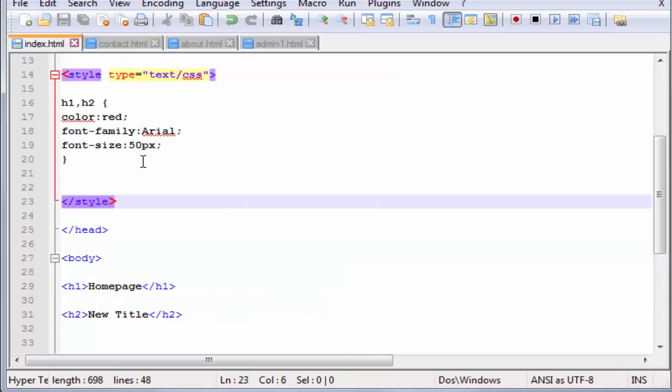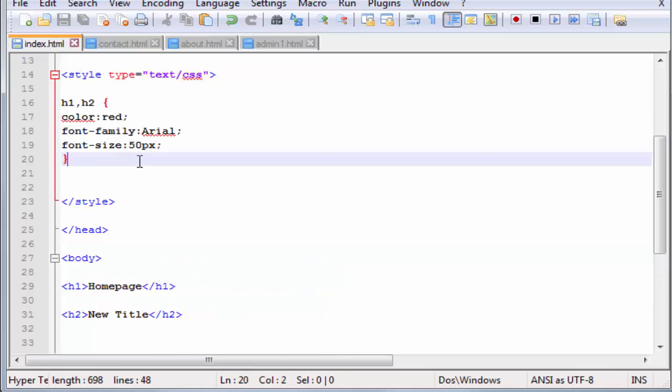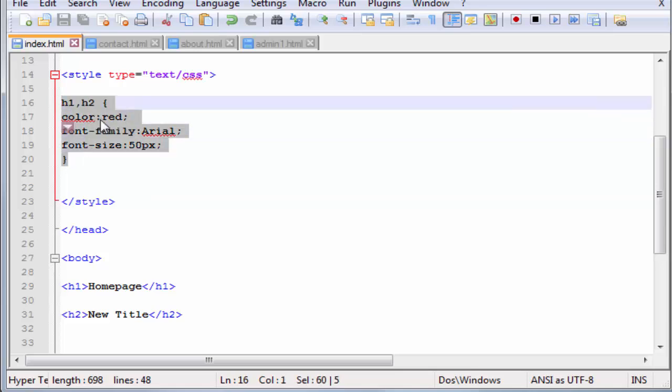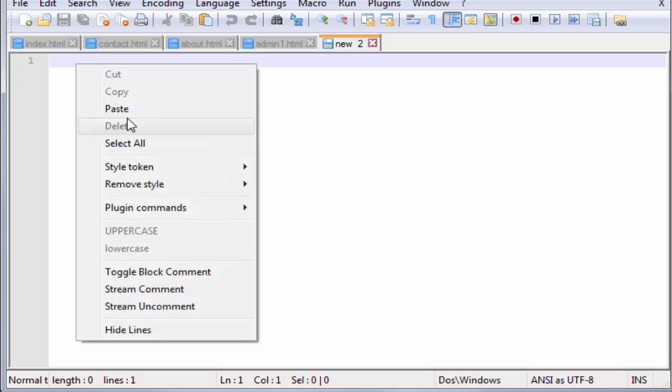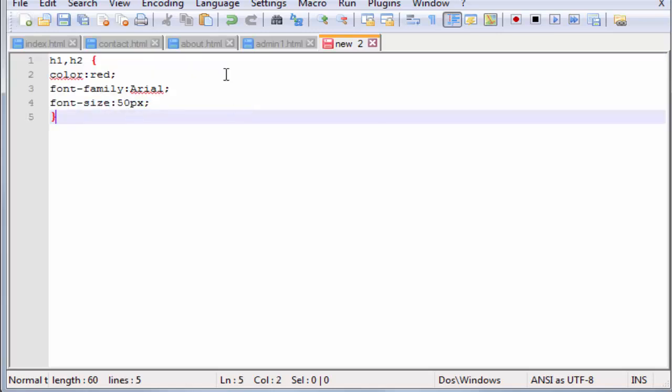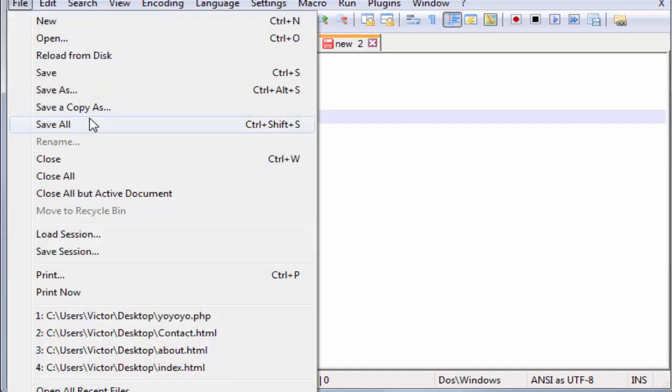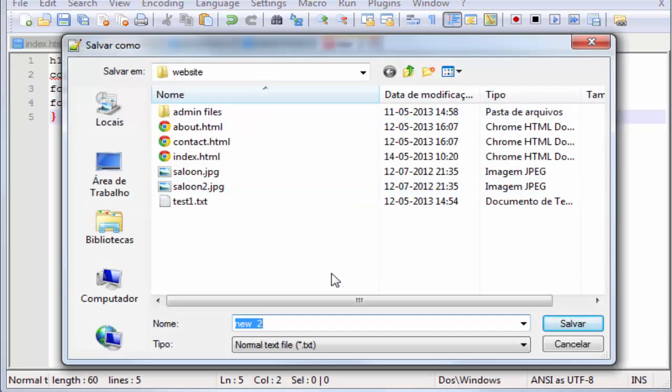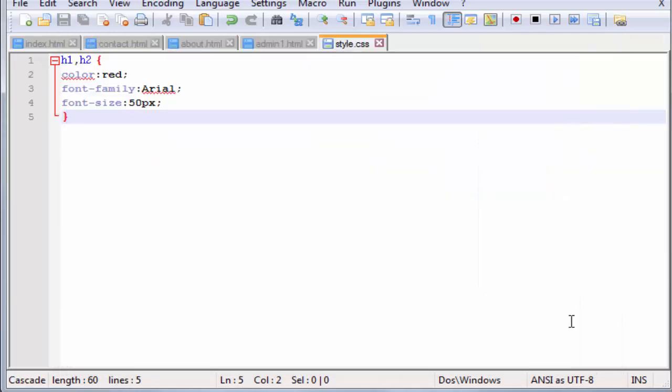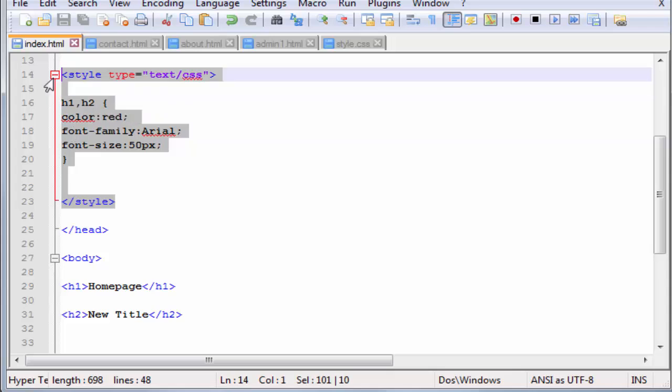Well, to do that, we need to create an external style sheet, or an external CSS file. Now let's create an external CSS file. Let's copy this code here, create a new file, paste it here, and save this as style.css. Let's take this out. We will not need this internal CSS code now.